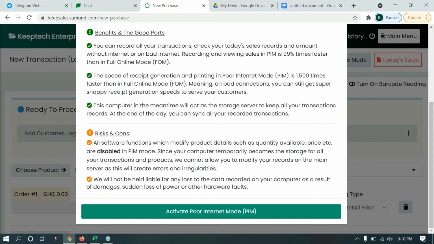We don't want to create a lot of errors and irregularities. So poor internet mode is strictly restricted to sales, to recording sales, to selling. You cannot make changes to your quantities, you cannot make changes to your price, just selling. That's what it basically means. And we will not be held liable for any loss to the data recorded on your computer as a result of damages, sudden loss of power, or other hardware fault.